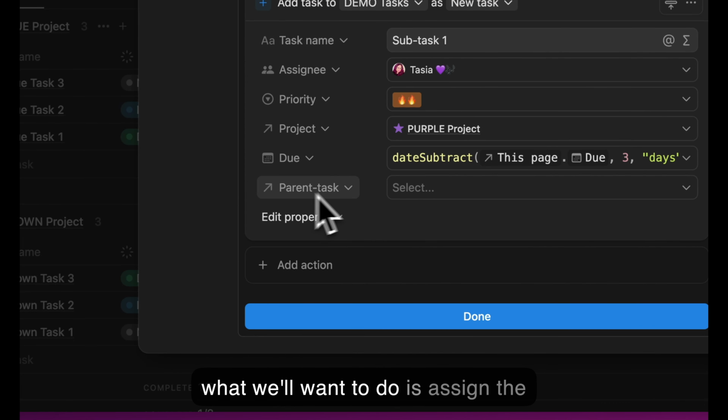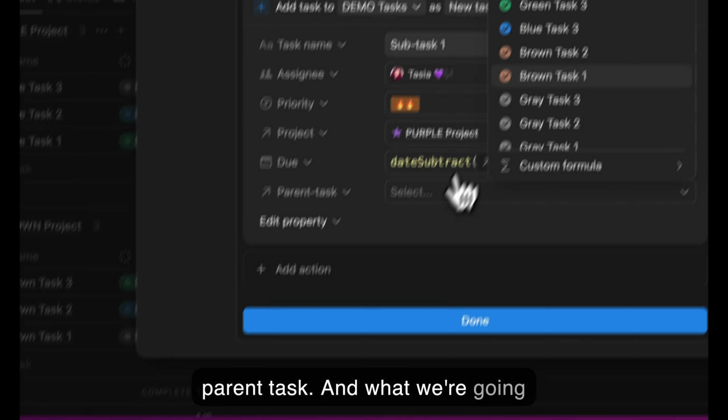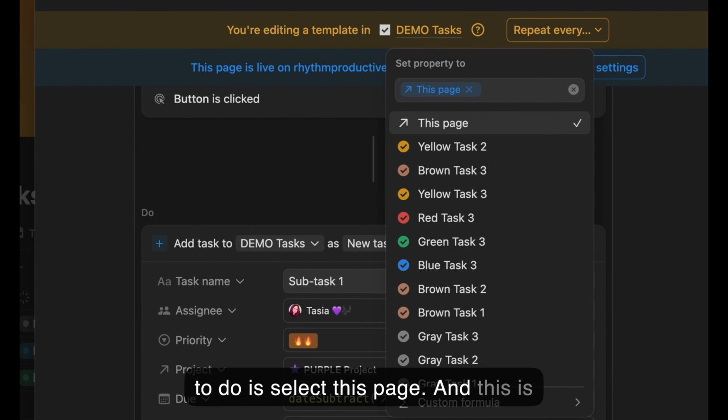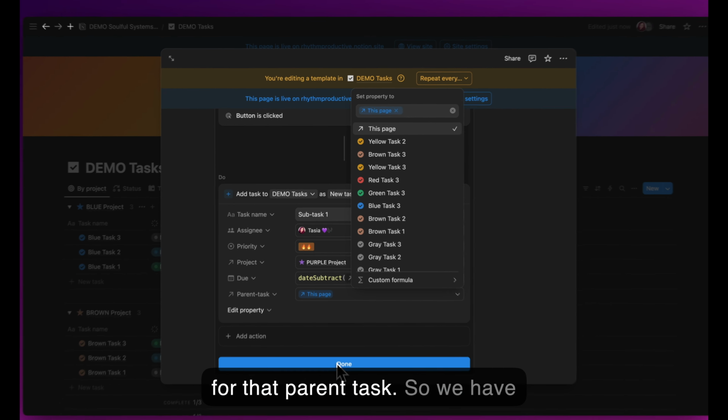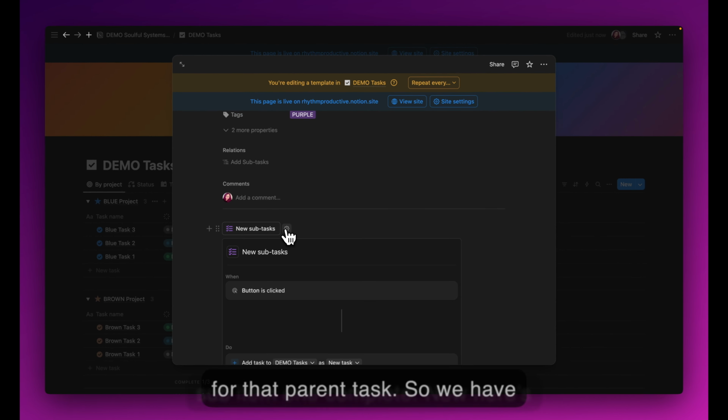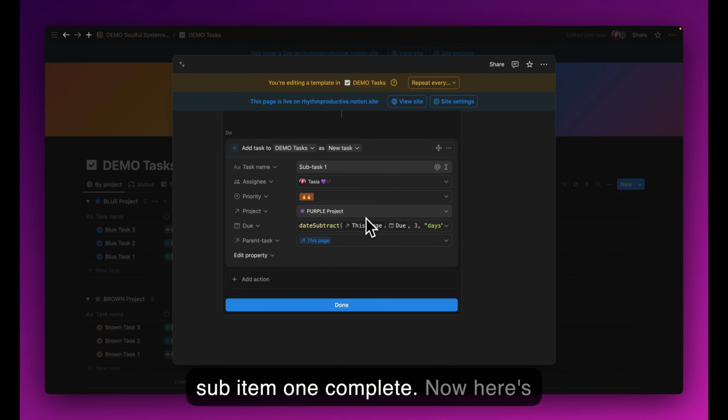And then finally, this is where Notion gets really cool and a little meta. So what we want to do is assign the parent task. And what we're going to do is select this page. And this is where you could create a list of predefined checklist items or sub items for a task that you create the new task from a template. The button is already living in the template. So every time you create a new task from that template, the button's already there. And all you need to do is, with the quick click of a button, create all of the sub items for that parent task. So we have sub item 1 complete.